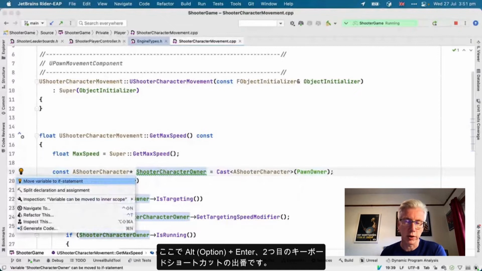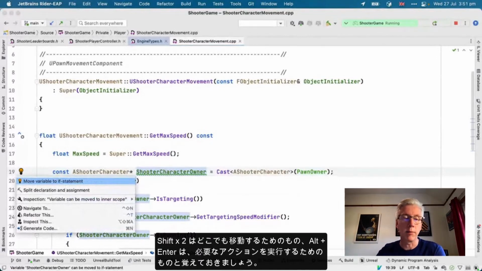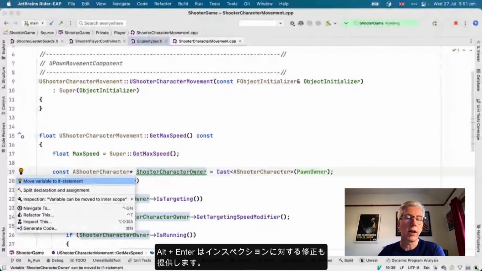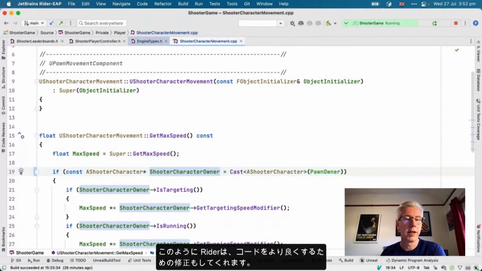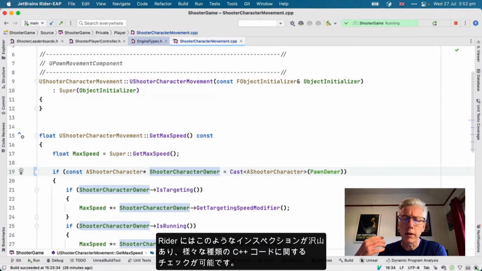This is my second keyboard shortcut. So Shift can navigate me to anywhere. Alt-Enter is about doing things when you get there. And Alt-Enter can fix up these inspections for me, and it can do things like move the variable to an if statement. And Rider can then very quickly rewrite that code and fix it up so that your code is working a lot nicer. And we've got thousands of these inspections.